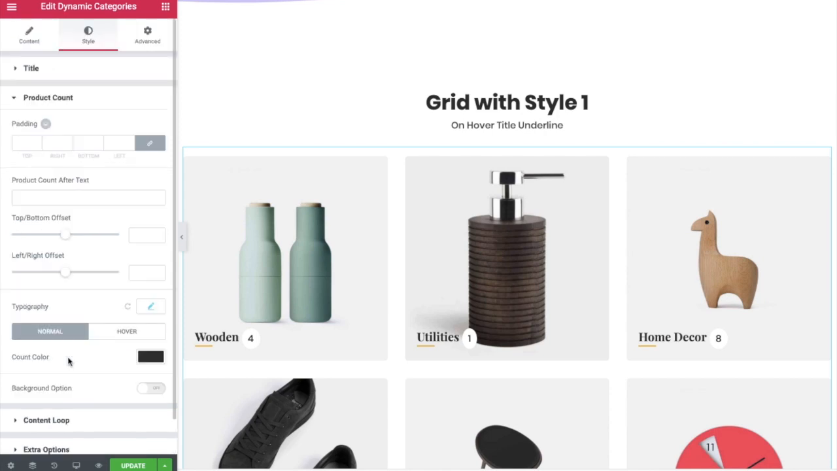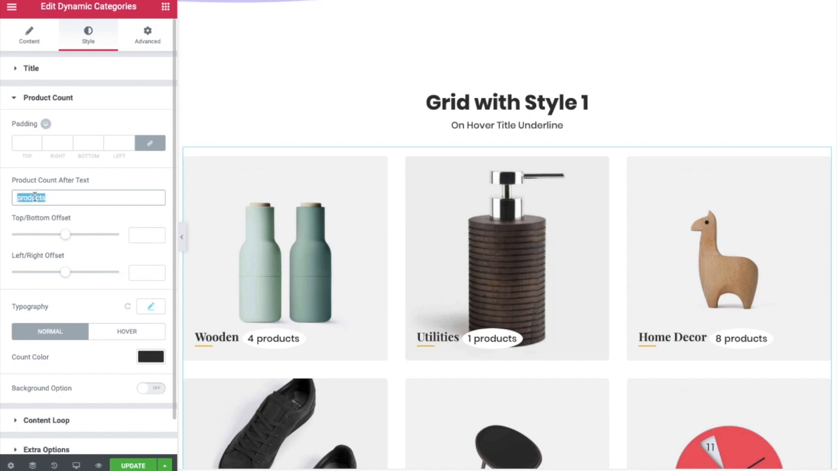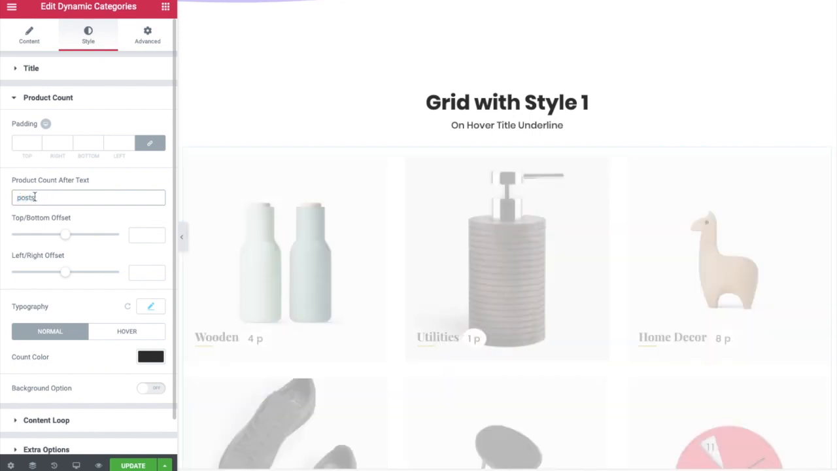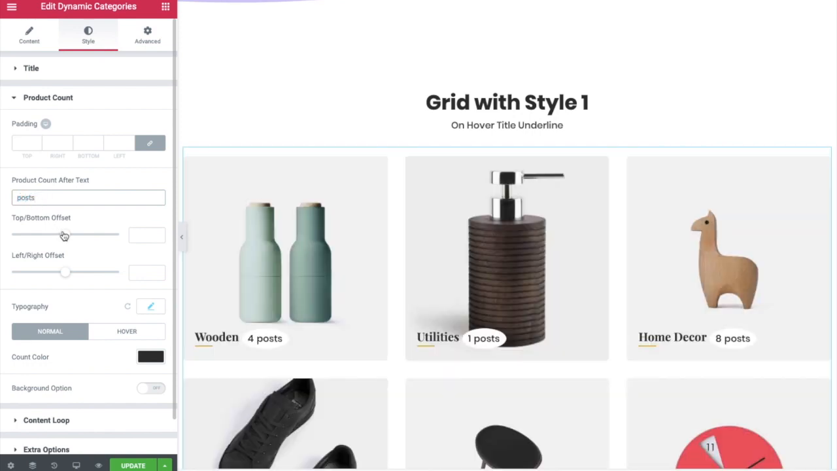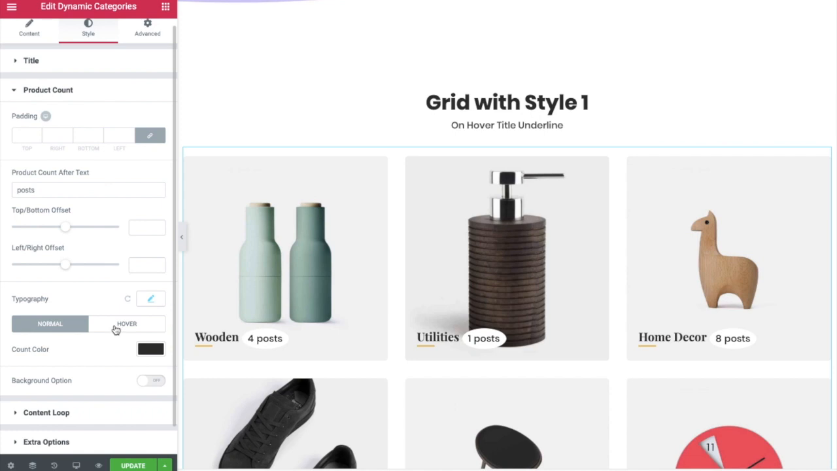Now let's go to the product count section where you will have option for a padding. You also have option to write down something in text after the count. So you can use that based on your needs. Then you have option for the offset, its typography, and for a normal and for the hover condition, its color.